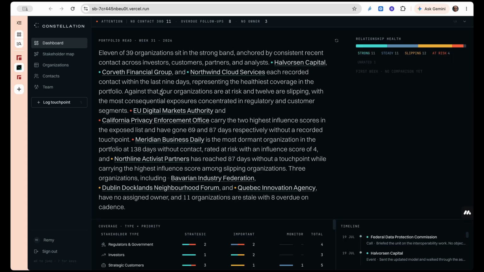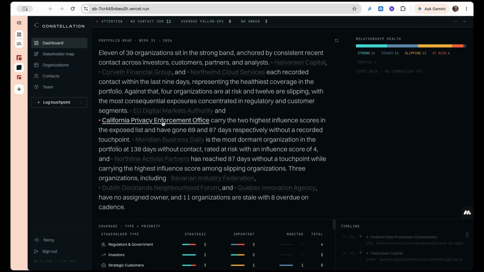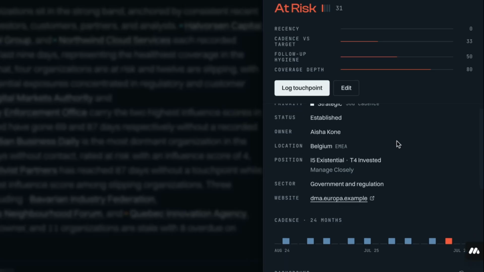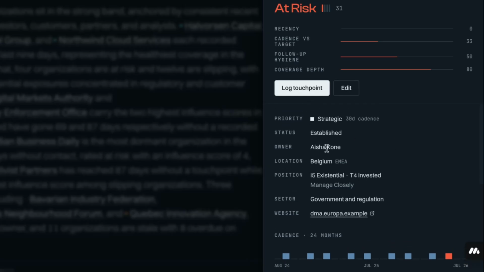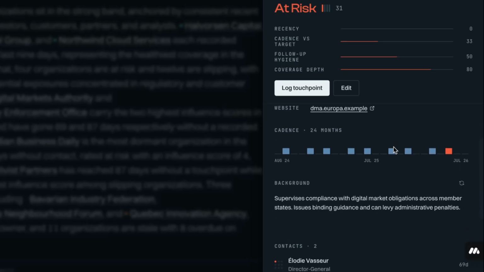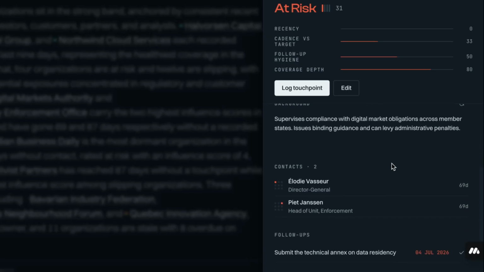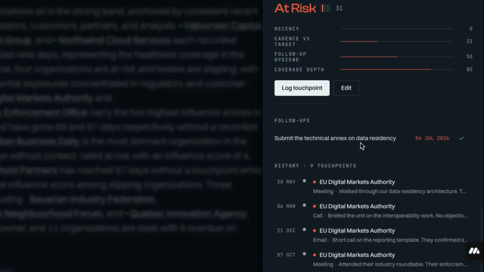We see that there are hyperlinks to each of these. Like this is an organization at risk. We see who is the owner, the location of that organization, and whether they are strategic or not. In this case, they are strategic. We see the cadence of our organization's outreach to this organization and the contacts in that organization. What are the follow-ups and the history of these touch points?